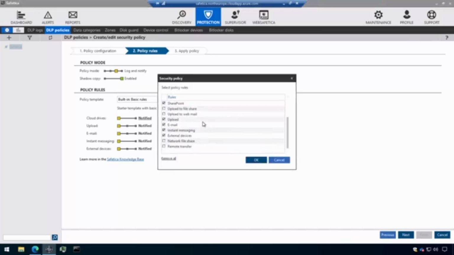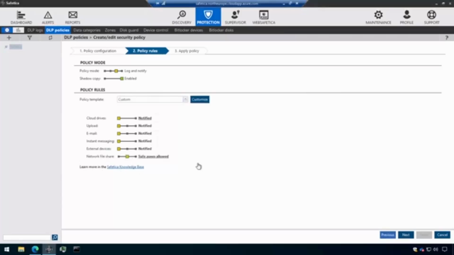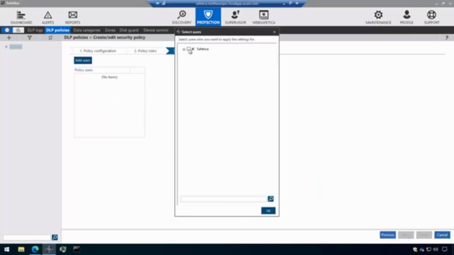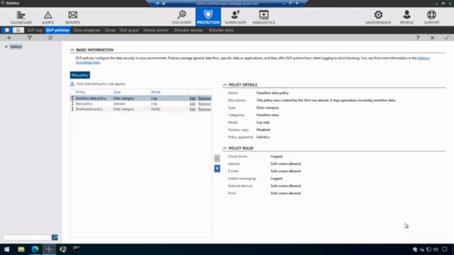And under customize, I will also show you this new setting for network file share. So you can also create a setting for network file share. And you can also see that zones are included. So in case you want to create different policies or different behavior for different file shares, you can categorize them within zones and just use the zone setting to act upon that. And with next, I'll just choose my whole Safetica environment and I'm finished. I'll just move the policy a little higher and I'm set up.